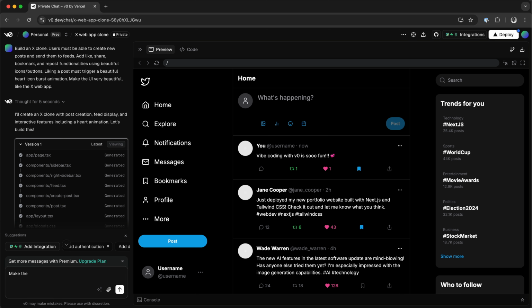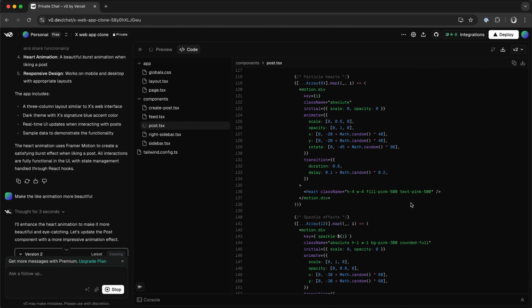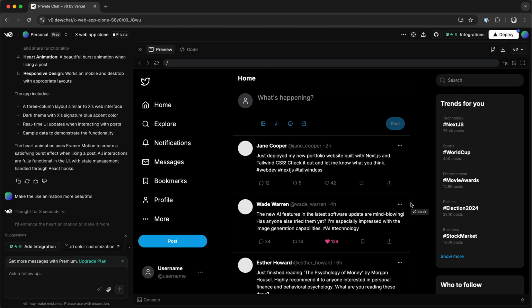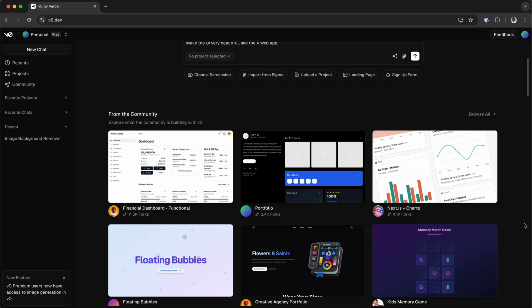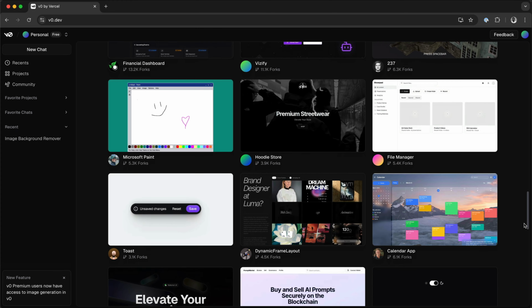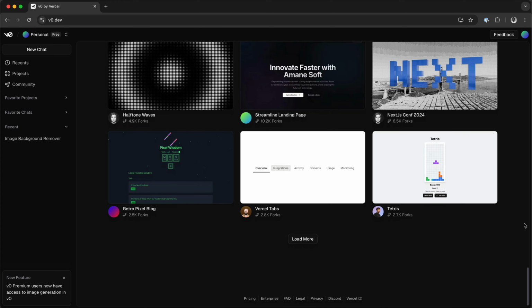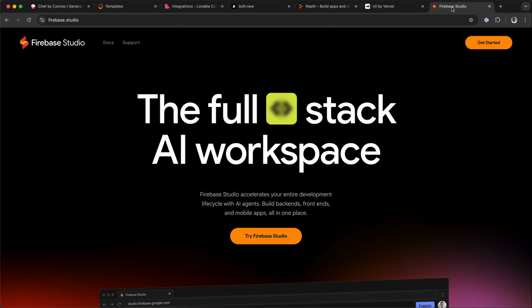Let's enhance the heart animation by adding a follow-up prompt. So it is going to generate and modify the code and improve the heart animation once you like a post. Now the animation looks prettier than the previous. With the V0 app ready, we can deploy it easily to Vercel and also integrate it with other services. That is everything we have for the V0 example. I encourage you to check their website and look at the community section to see what other vibe coders and developers are building.